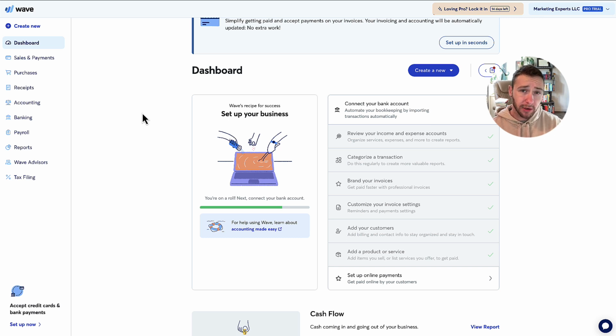But if you're thinking of working with a bookkeeper, or your business is a bit more complex and you want to absolutely make sure everything is accurately tracked and up to date, I recommend sticking with the gold standard software, which is QuickBooks. I've heard Xero is a good option as well.